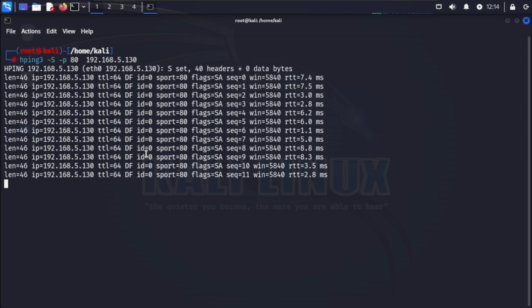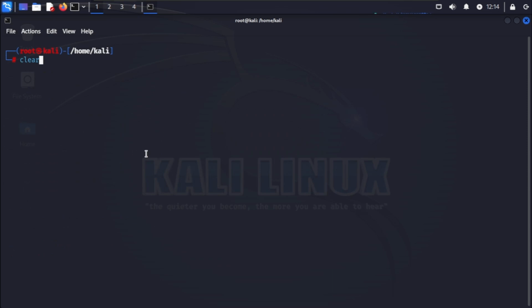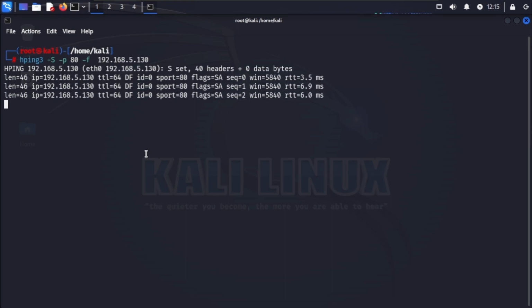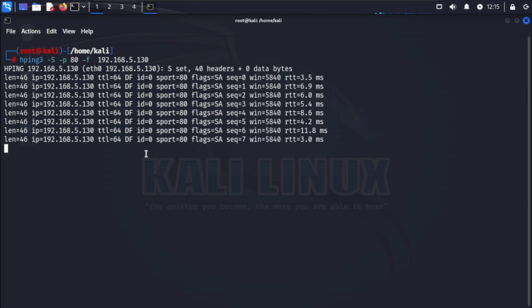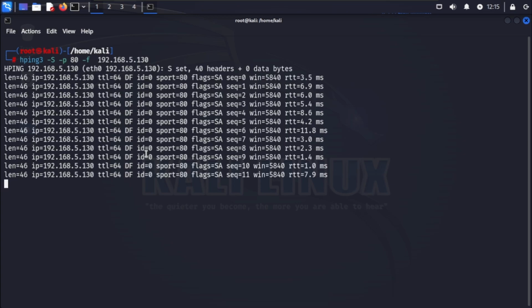Okay. Moving on to the -f command, this flag sets the more fragments bit in the IP header. It can help avoid some intrusion detection systems, and we put the -f command here, small f. Okay, so hit enter. This command sends fragmented SYN packets to port 80 of the target IP.